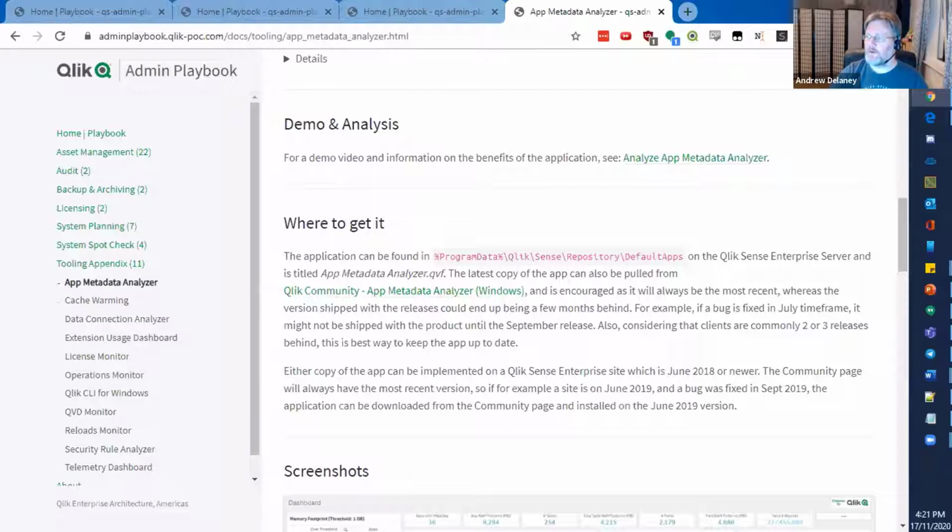Okay, I'm going to go ahead and share my. Oh, go ahead. Sorry, I do. So the app metadata analyzer is now also included in the default apps, at least in November 2020. Oh, awesome. I did not know that. So that's pretty cool. So you already have it, and you can just go and take a look at that.